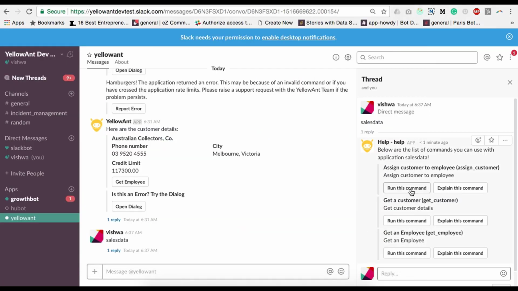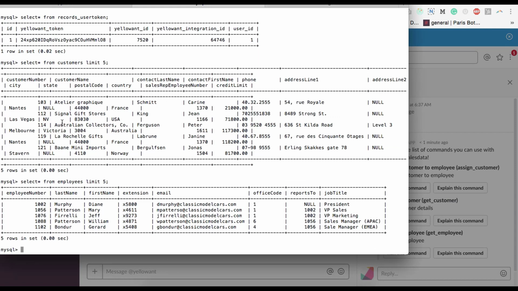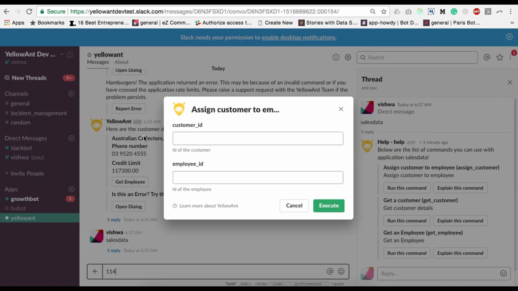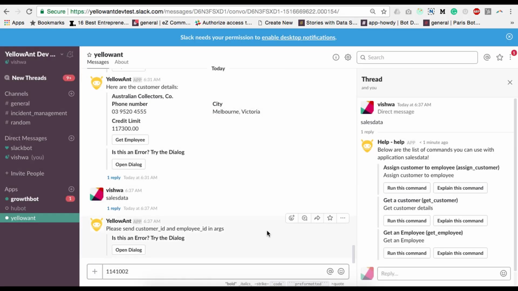So I'm going to say run this command. Right, our customer ID is 114, and our employee ID is 1002. So I'm just going to click on execute. Let's hope this works. Send customer ID and employee ID.